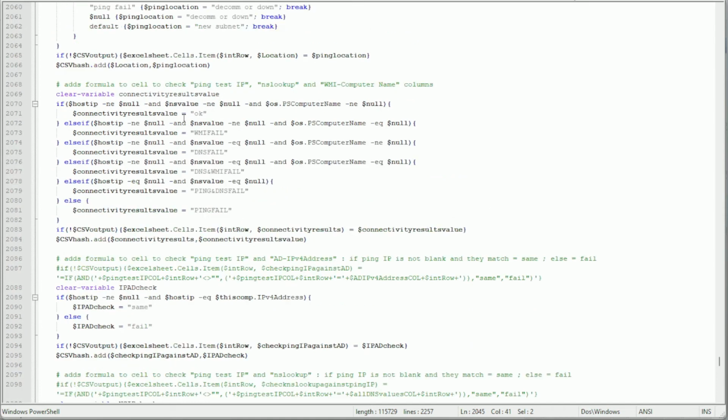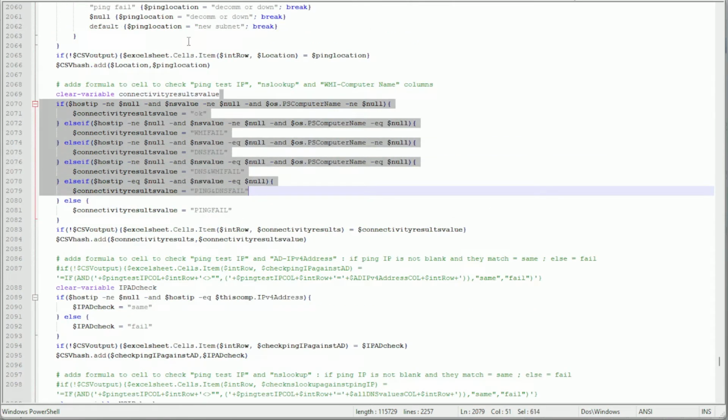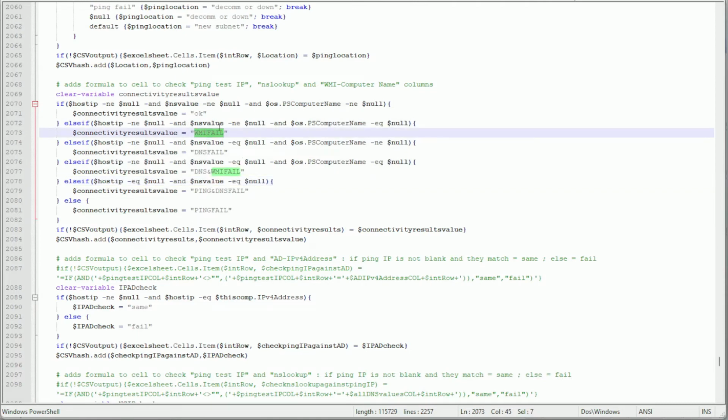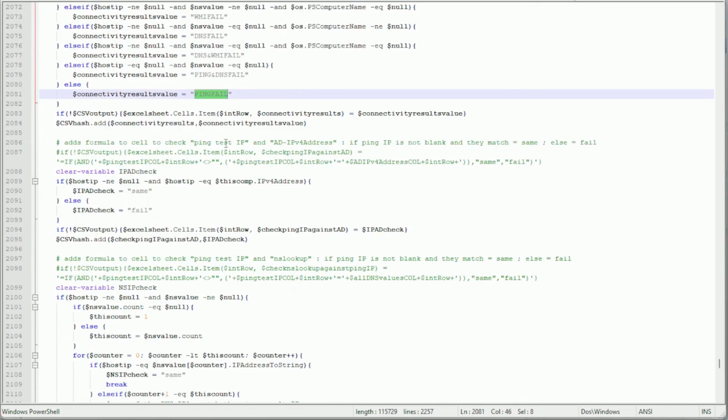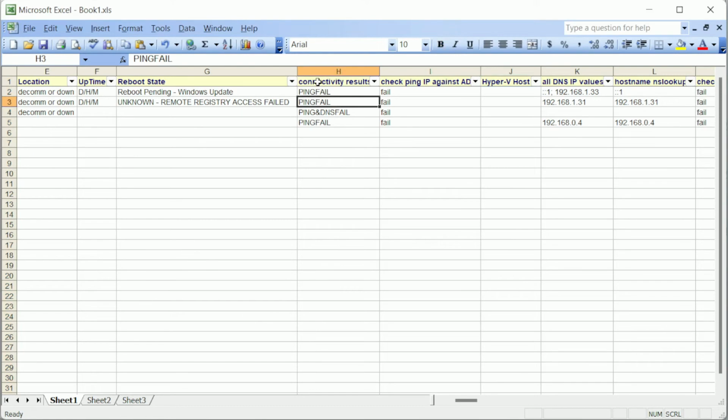Basically the next parts are checking responses to various queries and setting the different settings. So was the connectivity for that particular computer okay, or did just WMI fail, or was there a DNS fail, or did both DNS and WMI fail, or did ping and DNS fail, so that computer was just unreachable, or was it just ping fail? So that gets added into the Excel file, and we saw that here as one of the early columns here: ping and DNS fail, or ping fail, or WMI fail, and so on.